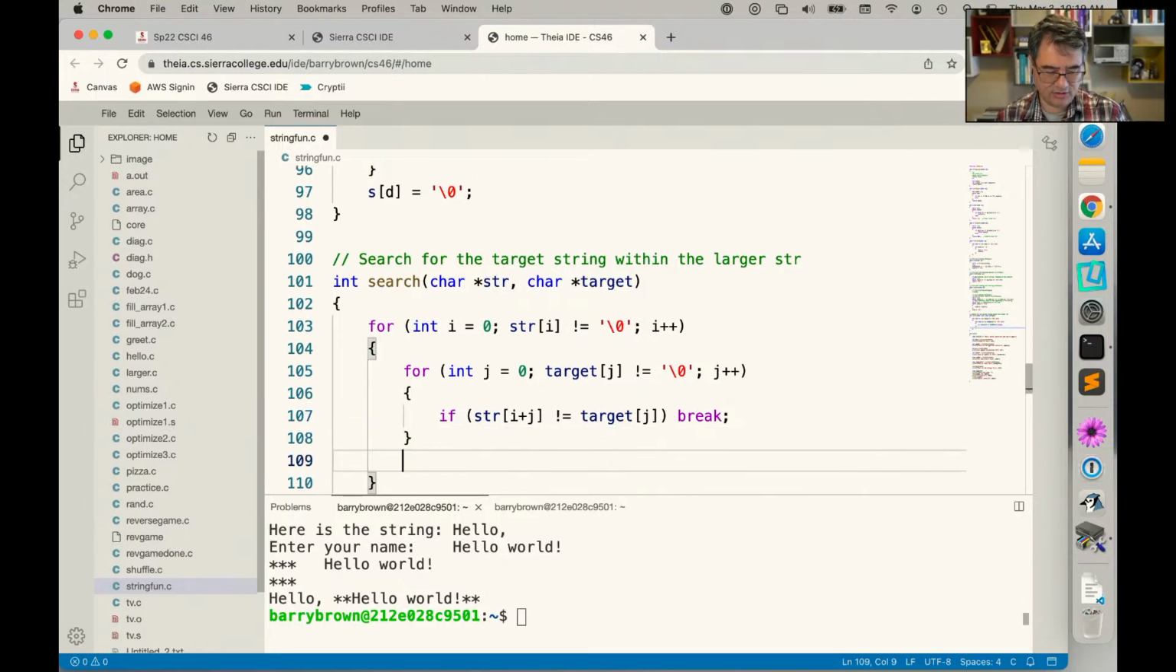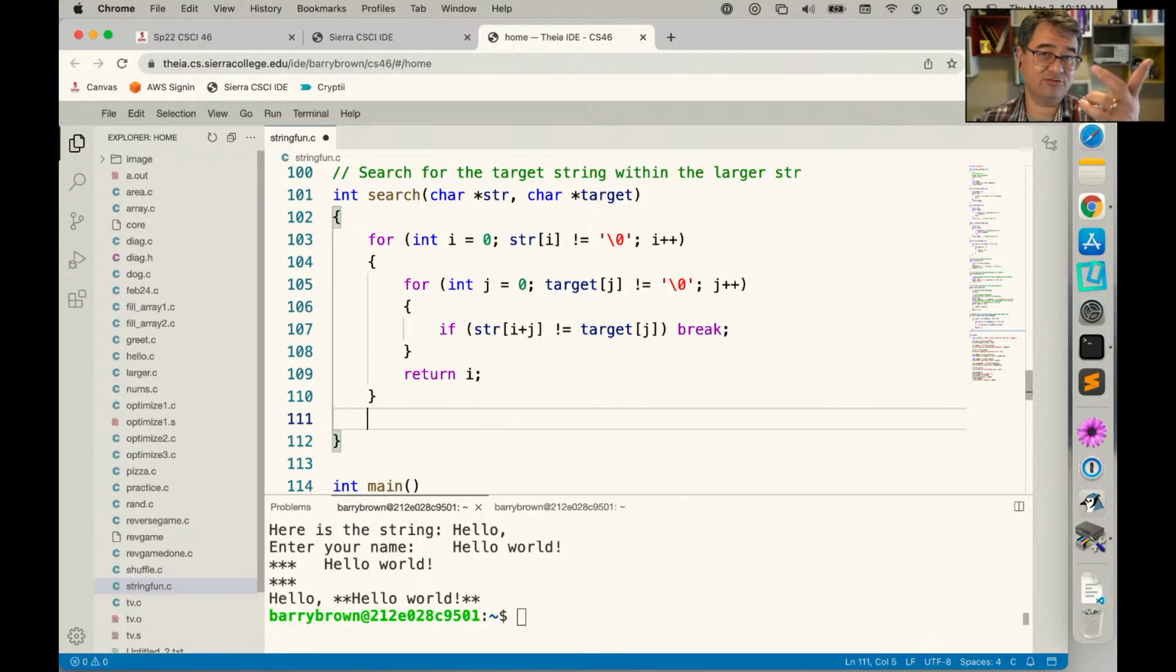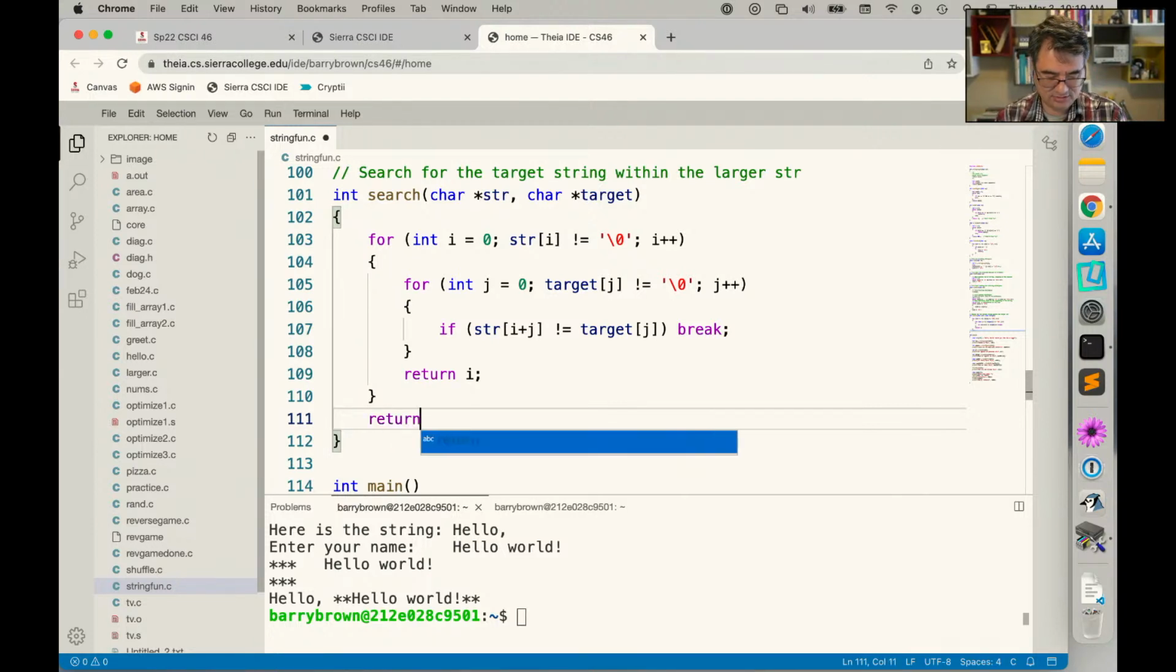But if we get all the way to the end of this inner string, it means every single character in the string matched up, right? And at that point, we can say return i. We found it. And then finally, if we get all the way to the end of the outer string, we didn't find it.